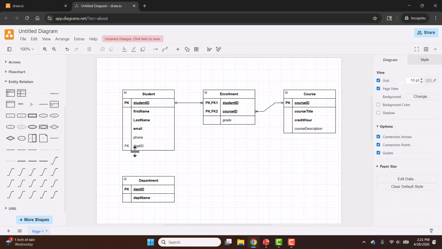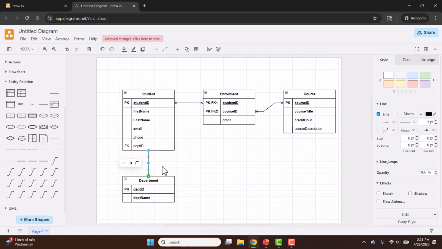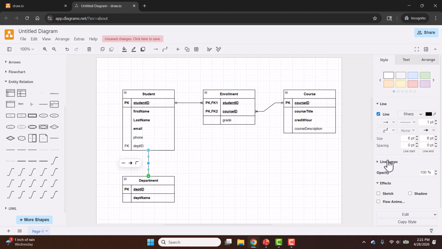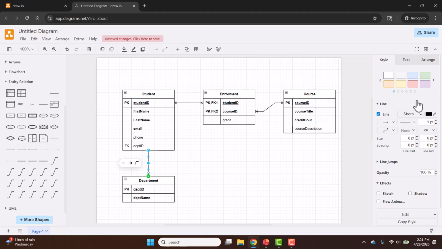Okay, now let's take care of the relationship between student and department. One student will belong to 0 or 1 department. So in that case, you can draw a direct connection between these two. And one student will have 0 or 1 department. So we'll select 0 or 1, which is this. And one department will have 0 or many students. So in that case, select the connection line and select 0 or many.